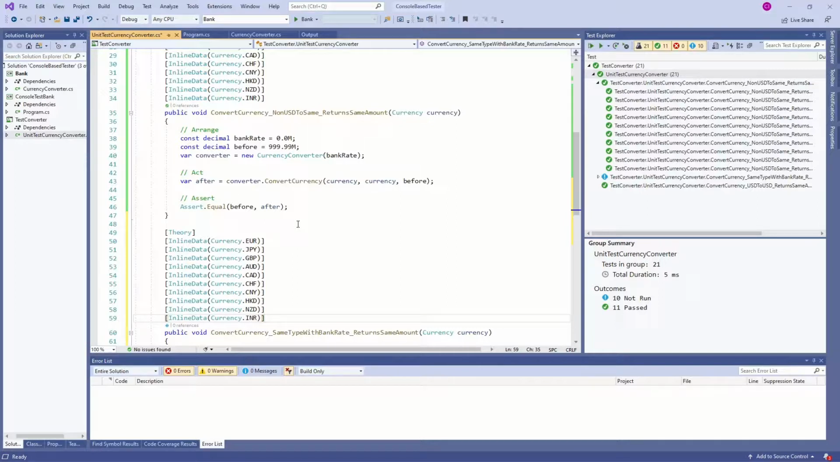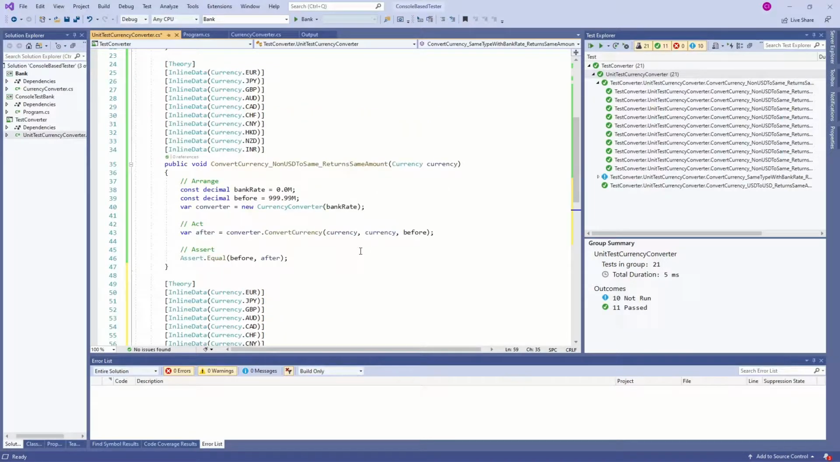Fortunately, there is a nice mechanism where we're able to say to the xUnit framework, hey, for this theory, I'd like to use the same data as what someone else is using. So let's go ahead and take a look at doing that.